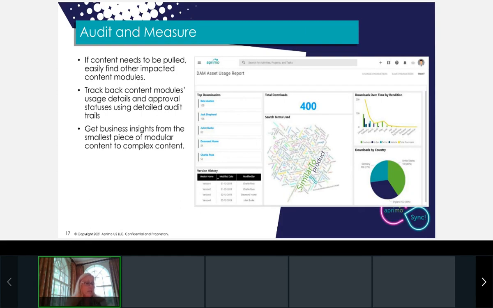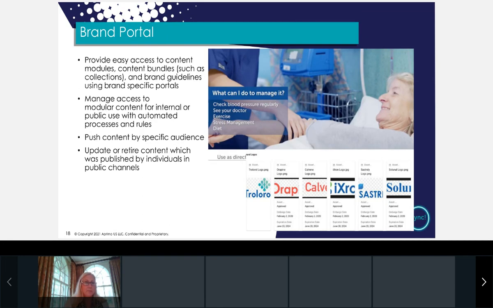And what this does is give you the all-important auditability. This is going to allow you to make sure that if anything needs to be pulled back, if you have any other impacted content modules, you can find them easily. You can track back all of your content modules, your usage details, any of your approval statuses, with very detailed audit trails. Because what this is going to do is give you those all-important business insights, from the smallest piece of modular content that you have created to the most complex compound that you have as well. But at your fingertips, the ability to know where was that logo used, where was that image used.